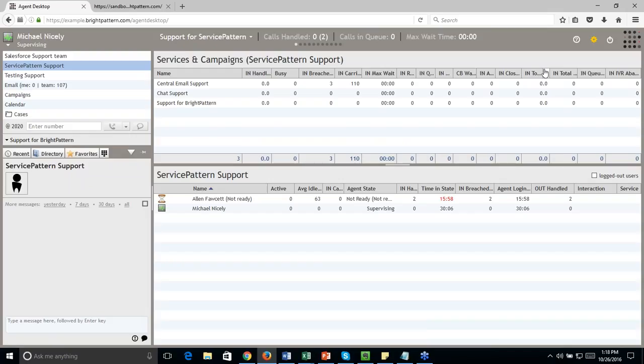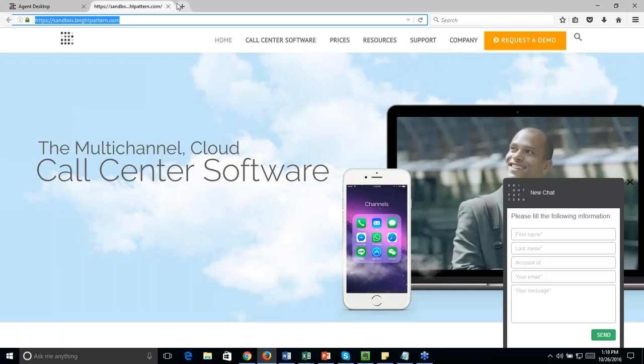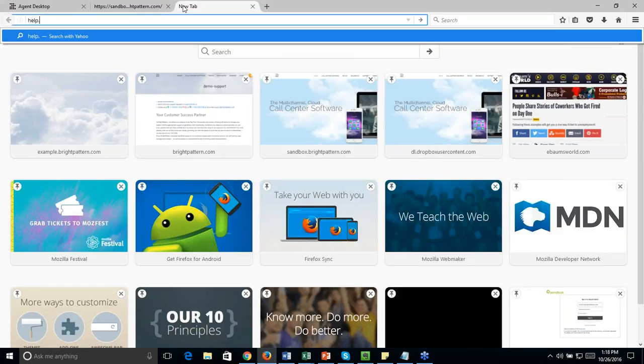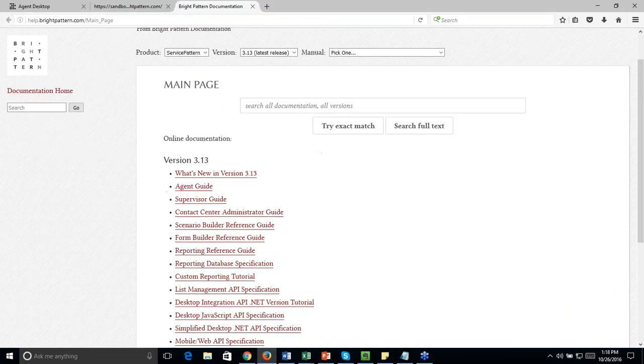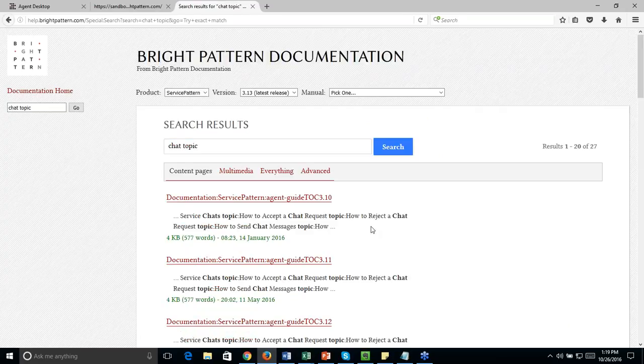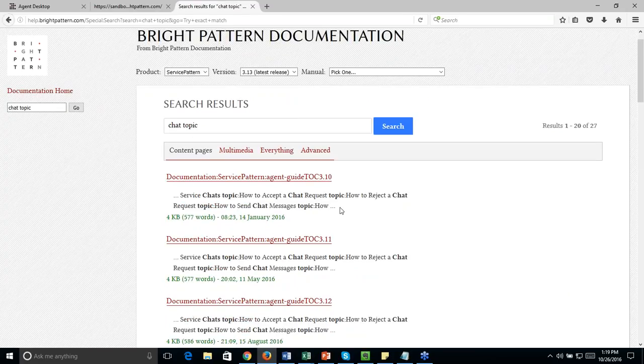All right. So a couple of other things that we wanted to touch on today. As far as the API goes for chat, we've added a new API to create a chat topic. If you go to help.brightpattern.com, we can look at the different versions and their different documentations we've got there. We've got chat topic, and we've got some API documentation on how to set up that chat topic.